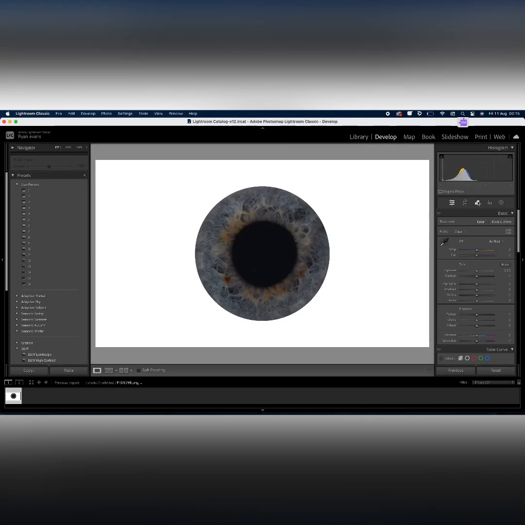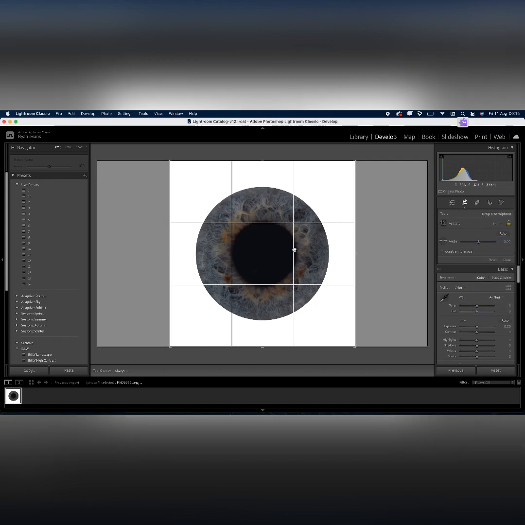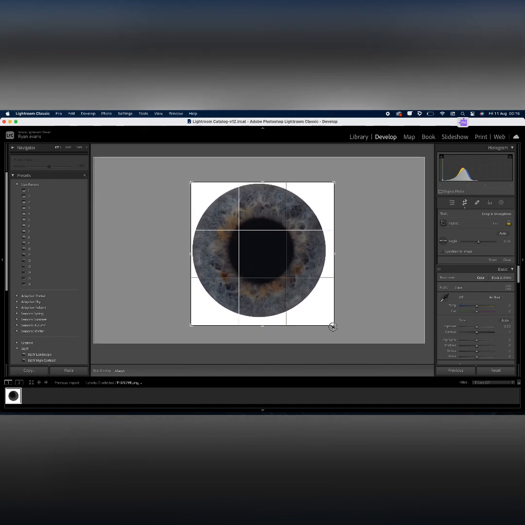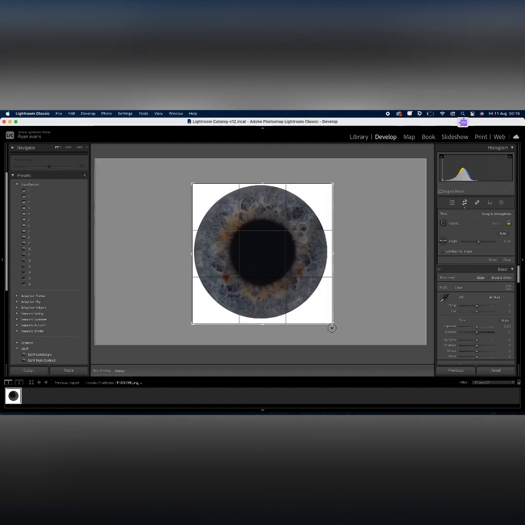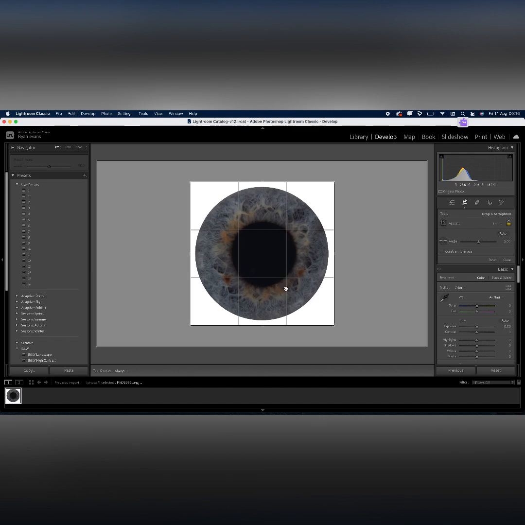First thing we need to do is make this a square. So going into your crop tool, making sure it's locked, click optional, and then click one by one and slowly adjust this so it fits the size of the box. You want to leave some little gapping around the outside of the eye, just for editing later in Photoshop when we move back there.